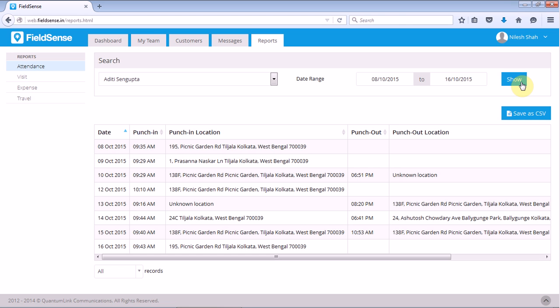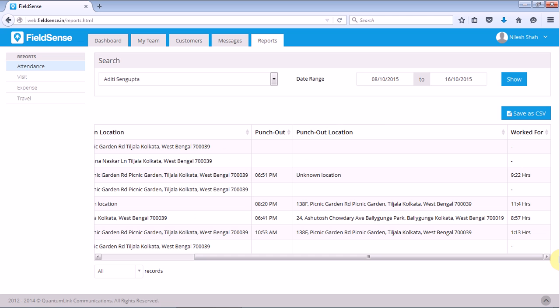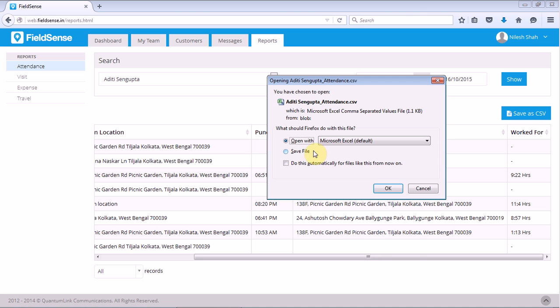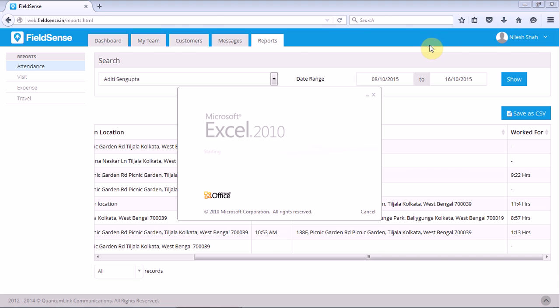Click on show. So FieldSense will fetch the data right from the database related to this user with the date, the punch-in time of that user, also the punch-in location, followed by the punch-out location and the number of hours this person has worked for. So this total statistical data can be retrieved right through the manager level related to any of your members who is using the FieldSense service. Also, we have given you the option to save this data right onto your computer. We will open the file and check how it looks.